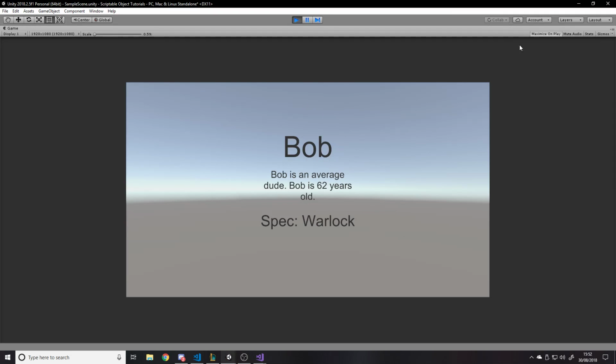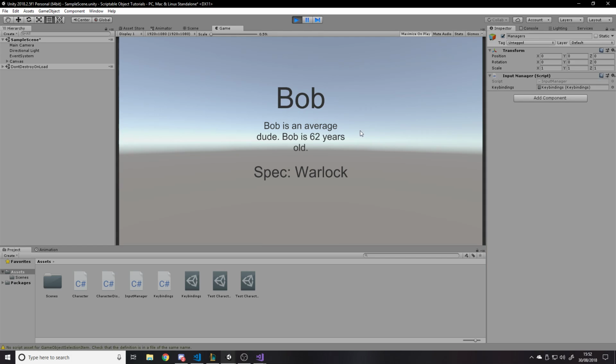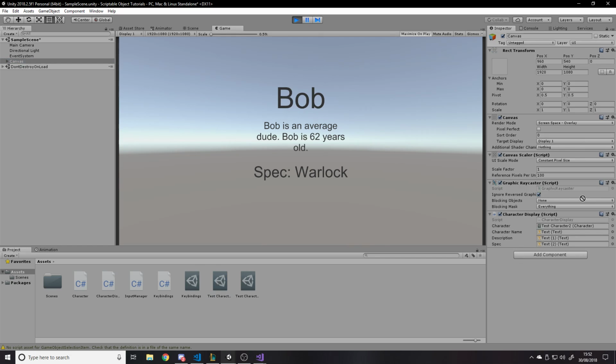Now, let's minimize this, sorry. You see how it says Bob is a blah, blah, blah. Now if I go to the canvas and I change the test character to test character 1, it doesn't update. But if I press the interact button, it changes to Bill. Now I just press E, okay? And I'm going to put the test character 2 back in.